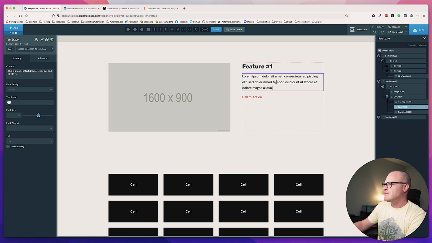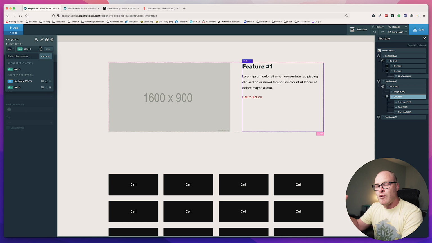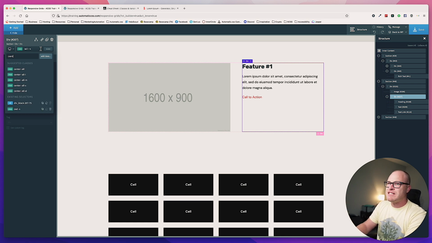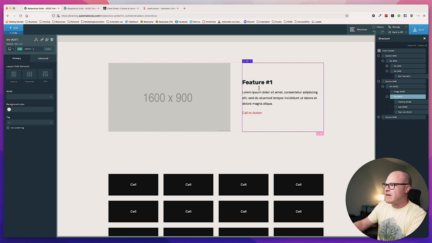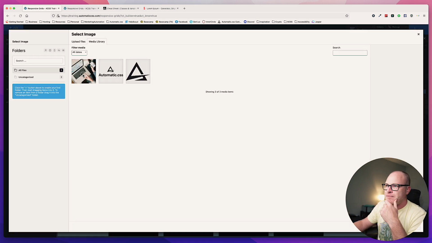Perfect. There we are. And then what I want to do is we're going to use one of our centering classes. So I'm going to do center Y, and that's going to bring that text right to the center of this div. I'm centering across the Y axis. All right, so I have feature 1. Let's actually throw a real image in here.